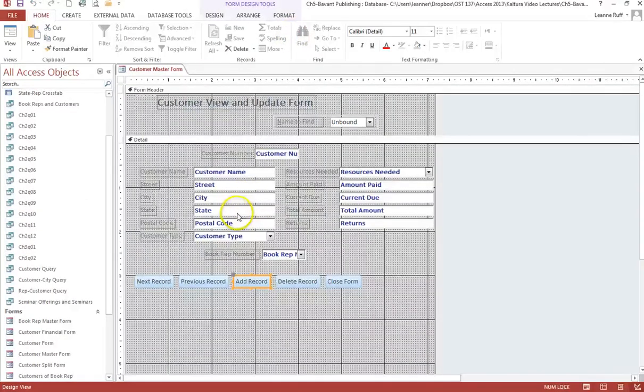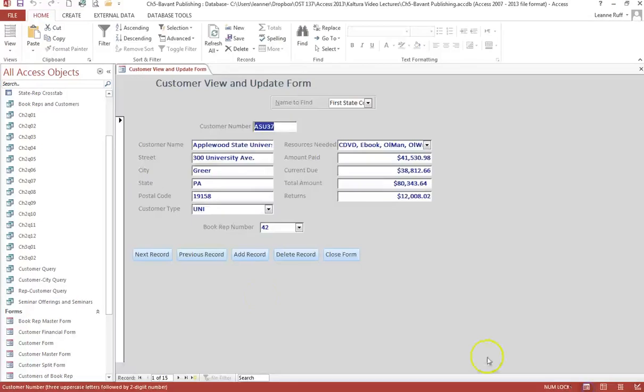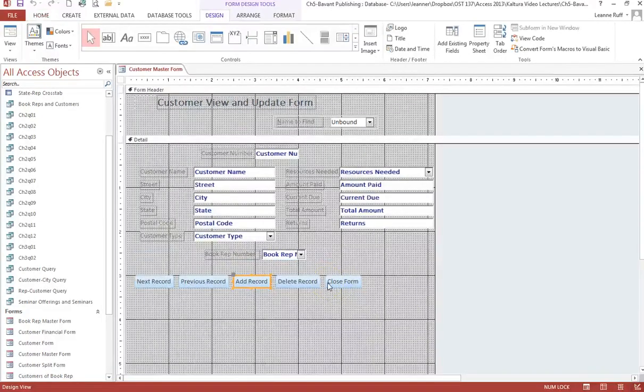And now if we want to test this form, let's just test it to make sure it's right. Go back to Form View. And let's add record, and now you see the insertion point is in the customer number field. That's exactly what we want. All right, so now let's address the other issue.